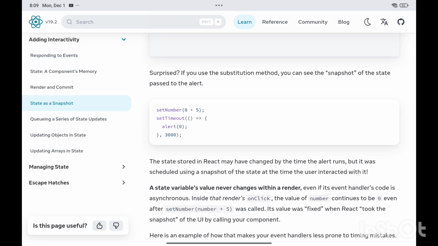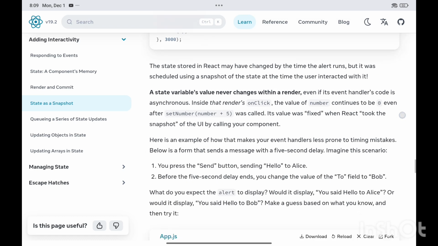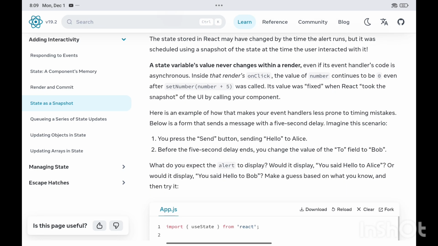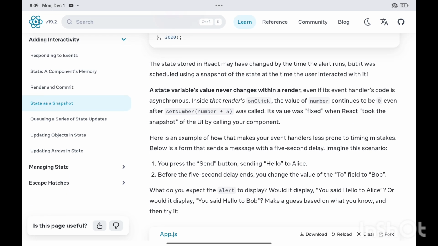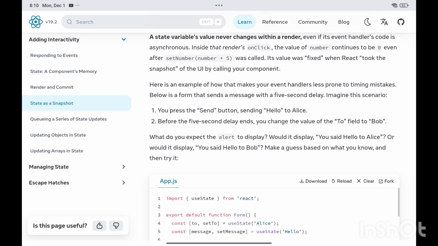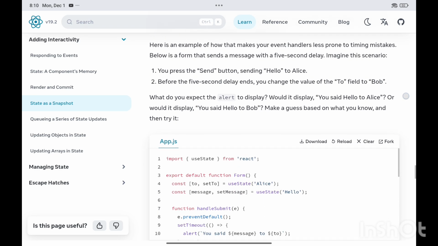Surprise if you use a switch method. Okay, all this you can read. Very good documentation: a state variable's value never changes within a render, even if the event handler code is asynchronous. Important line to understand. Inside the render on click, the value of number continues to be zero, because it is fixed, and React took a snapshot of the UI by calling this component. Here is an example of how you can make an event handler prone to timing.